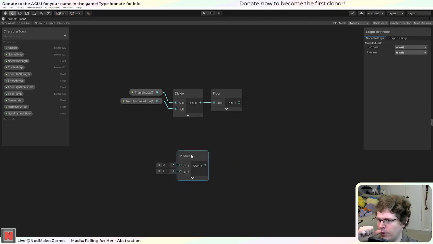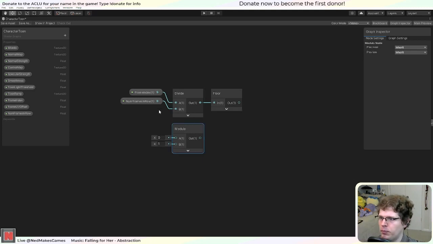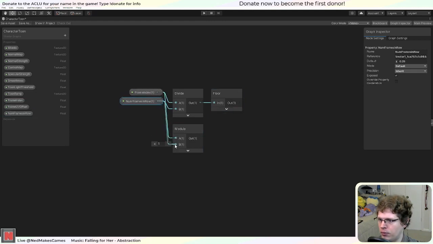Okay, so it does have modulo. I wonder, I guess we can just take the floor of this as well. I'm not sure how it works.